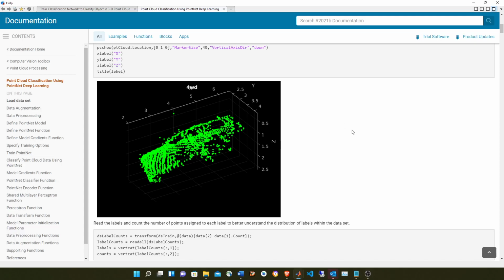Hi, in this video I'm going to show how to use deep learning to classify objects in point clouds. A point cloud is a cloud of three-dimensional points that are taken from a sensor like LiDAR or Kinect. In this example, I'm going to use a point cloud dataset that has a label for a corresponding object that is represented by a point cloud.